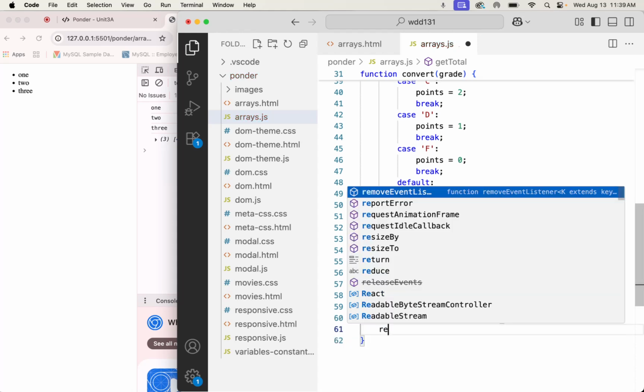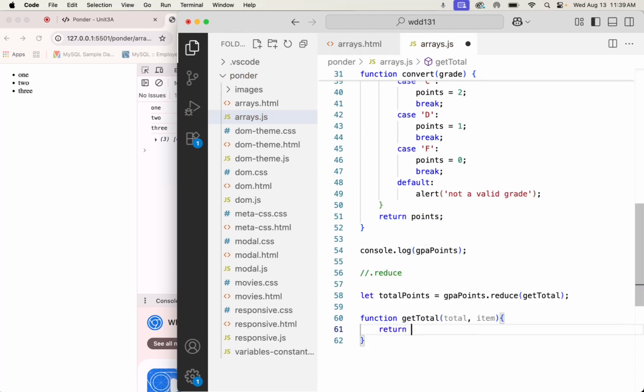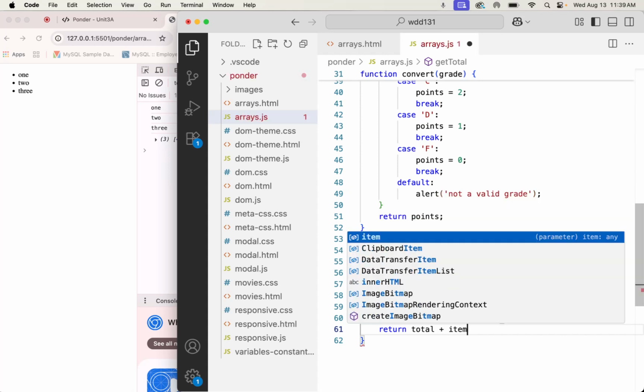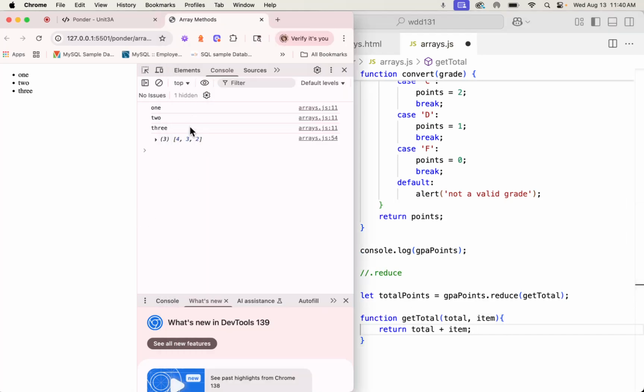Okay, so we're going to return the accumulator, which is going to be adding each of those up. So what's happening here is 4 is going to come through, and then total will be 4. 3 is going to come through, and then total will be 7. 2 is going to come through, and then it will be 9. So it's just adding each of those numbers on.